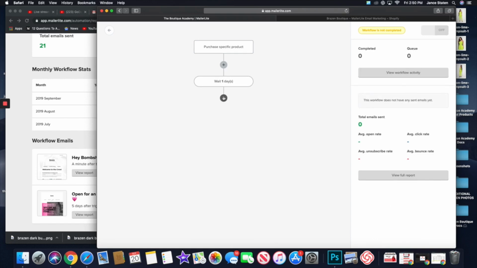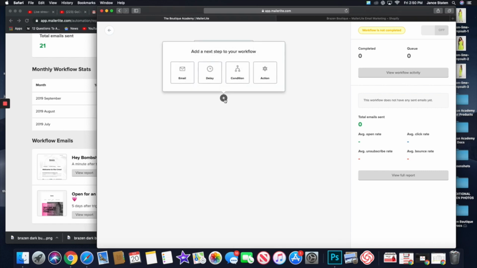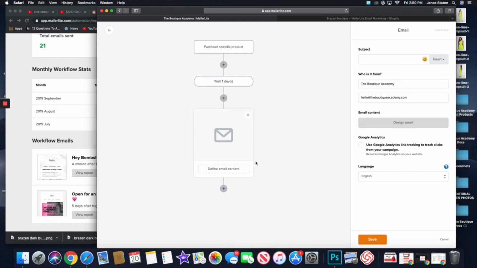So 1 day after a person buys the boutique workbook, they receive an email. Now you need to design the email. You need to give it a subject first, and then you hit design email, and it's going to take you back into the same page we just came from where you design the email. You decide what you want that email to consist of, hit save, and that's it. It's not going to let me do that because I didn't design the email, but you get the gist.